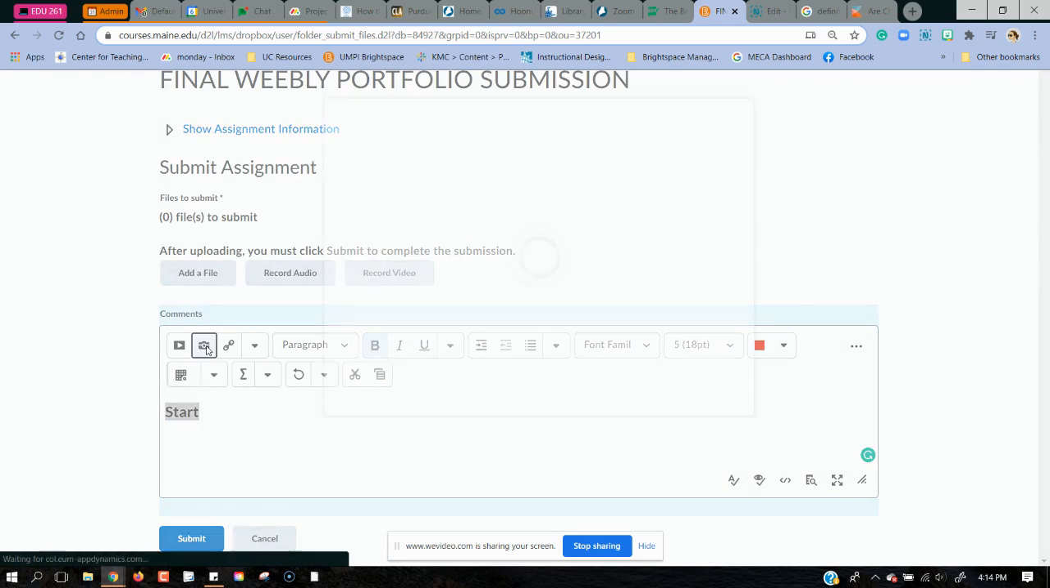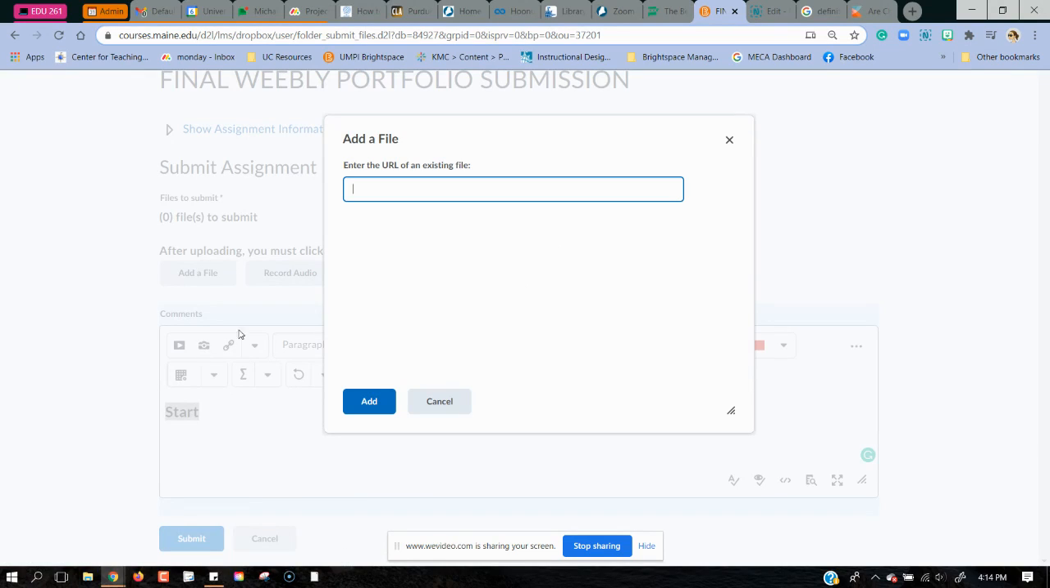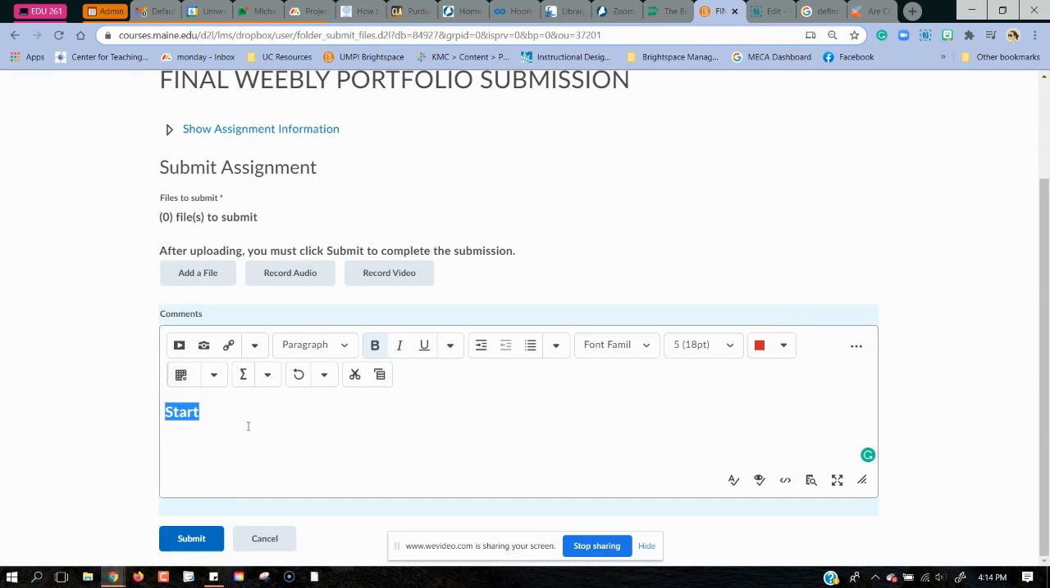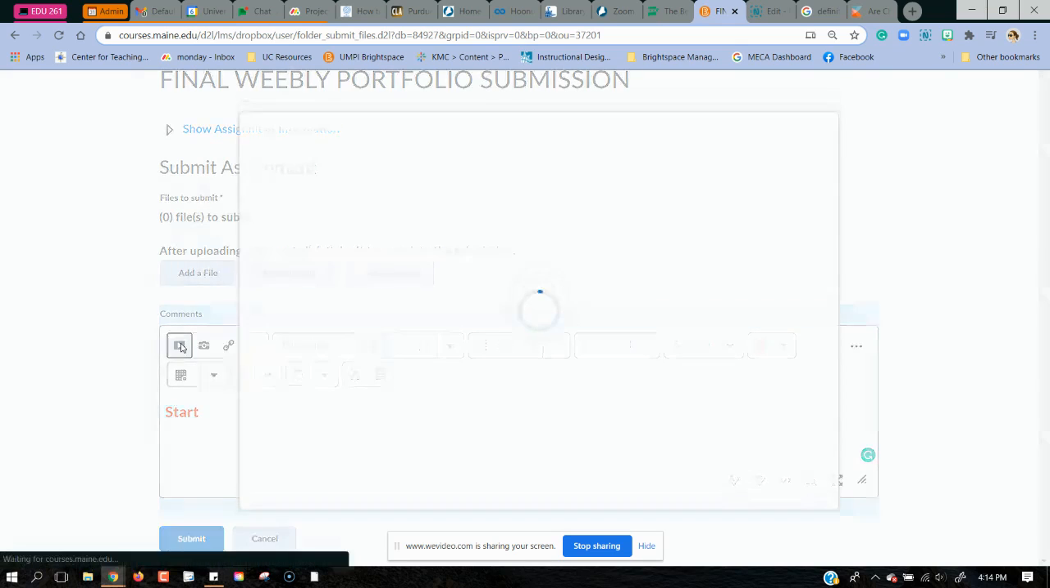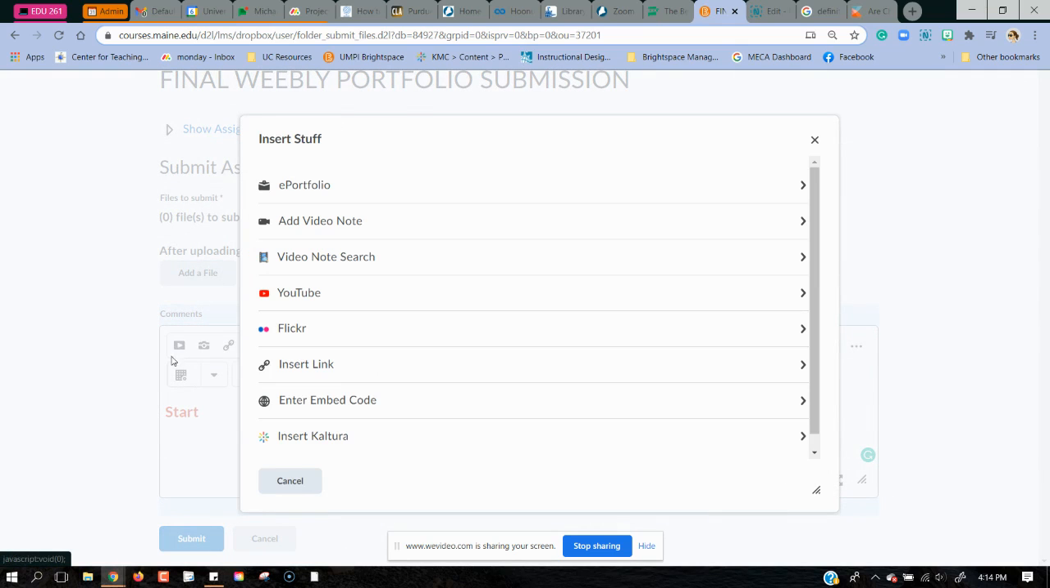I can also, if I want to, add a photo. So here it wants me to enter the URL of an existing file. Which I don't really want to do that right now. That would be a URL for an external site. But what I really want to look at is this little play button. It looks almost like a YouTube button. And this is called Insert Stuff.